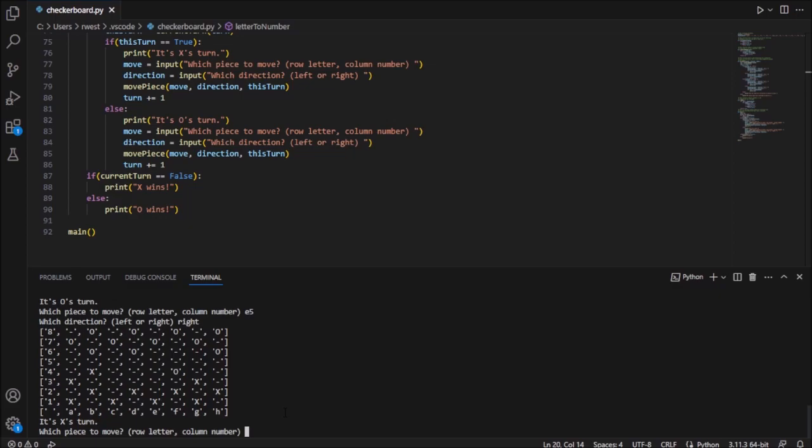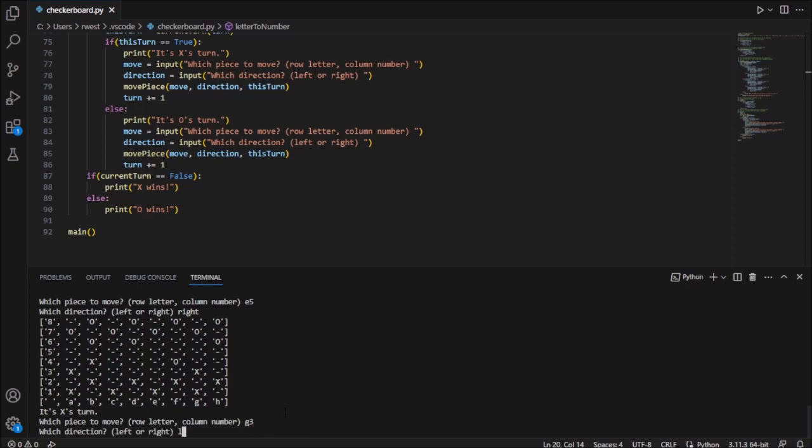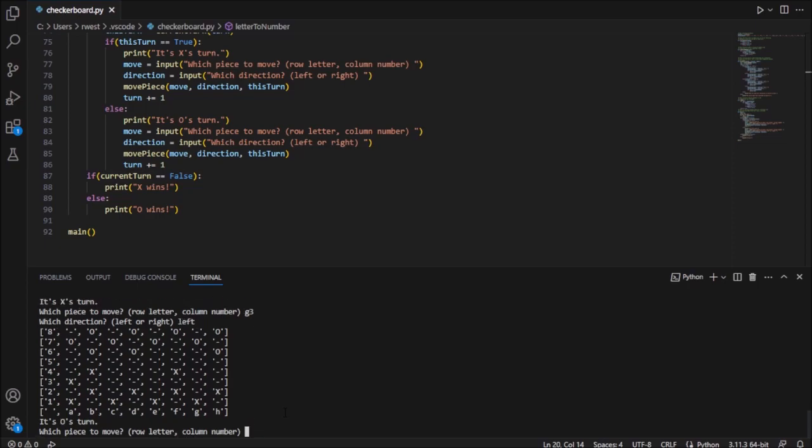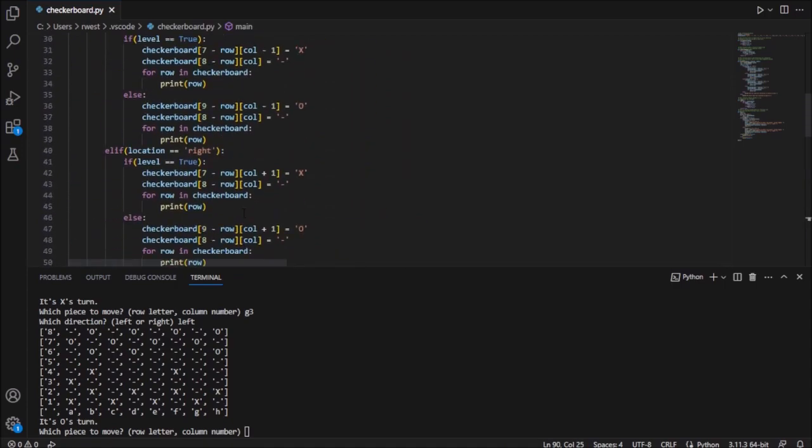So now X can do the same back. So we'll go G3. And we'll go to the left. And boom. So you ultimately do that until there's no pawns left. You either get something saying X wins or something that says O wins. That's about it for my program.